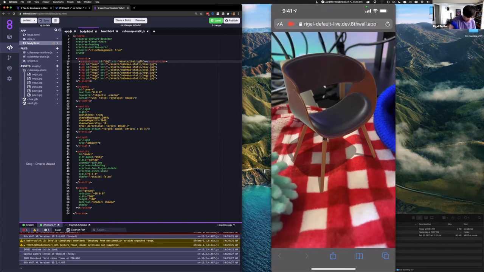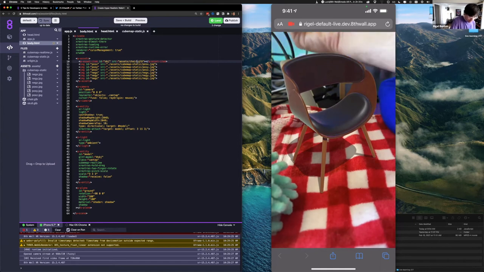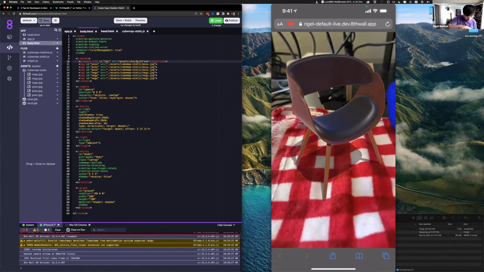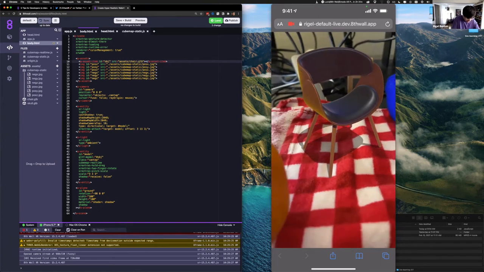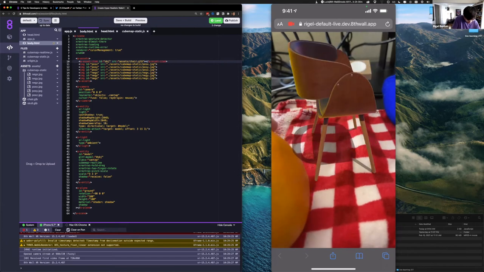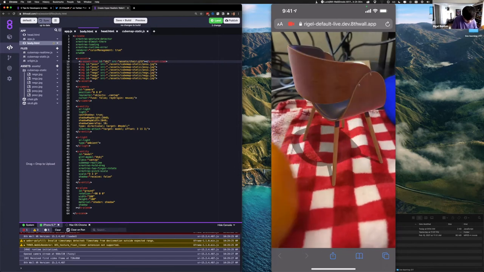So if I remove this, and I have these colored lights moving in the background, so maybe I can turn that off. But you can see even with this chair, it has very, very low metallic properties, if any, and it's still reflecting those colors back as we move around the chair. So I think this can add a lot.